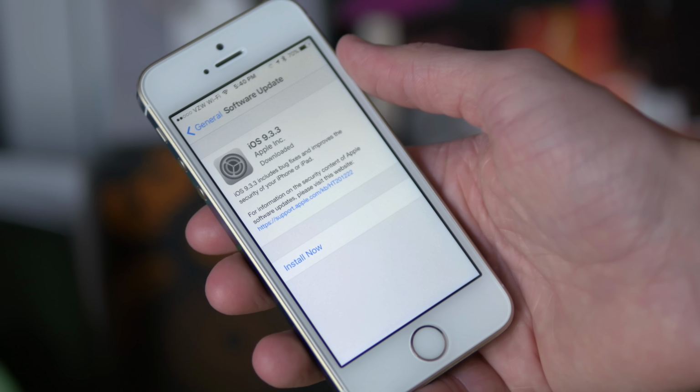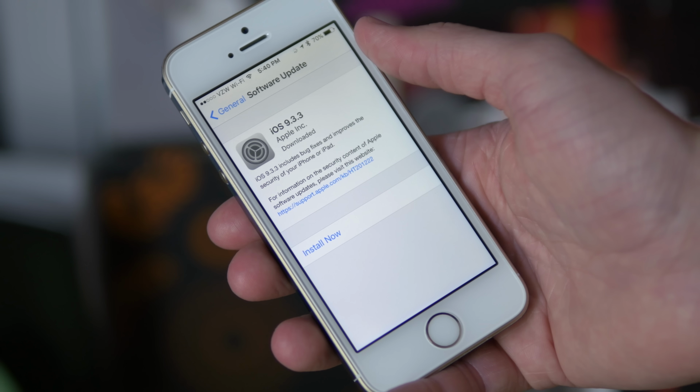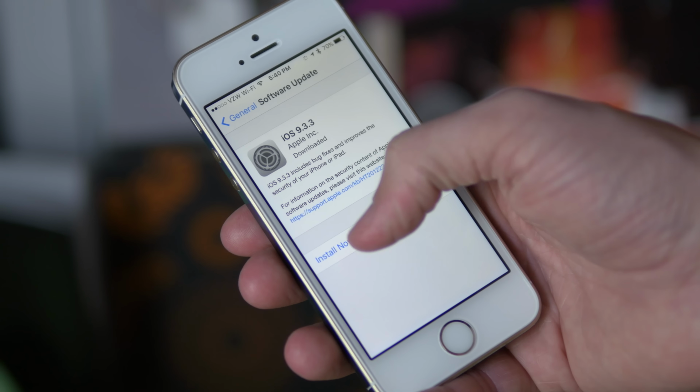Hey guys, this is Sam, and iOS 9.3.3 is out now, so get updating. I'm gonna do the same, and we'll talk about what changed.